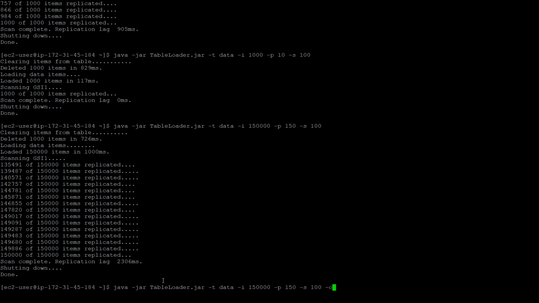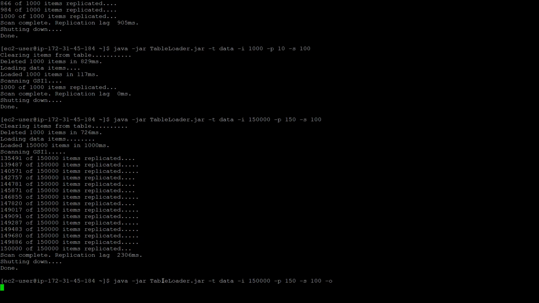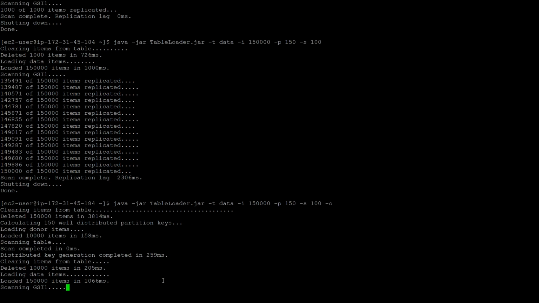I'm going to add the -O flag. This is going to cause us to scan the table space, find those optimized keys, and use those instead of using 0 to 149. And we can take a look at what's going to happen here. I'm going to blow away those 150,000 items now, and then I'm going to load some other items.